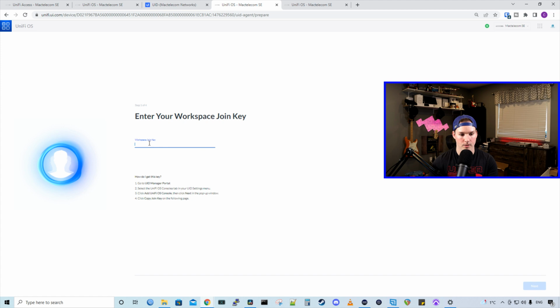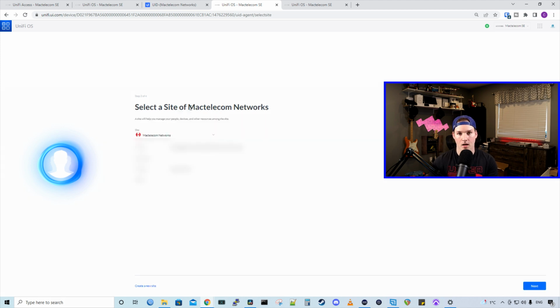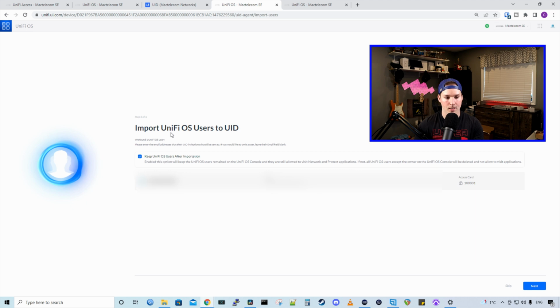We're going to copy and paste the UID join key and then we're going to enter the join key in this space right here. Now it's asking, select a site of Mac Telecom Networks. That's the only site that I currently have. If you had other sites, you could register it for that and I'll press next. Now we're on step four. So it says import Unifi OS user to UID. So it found one user, which is myself, and it has an access card of 10001 and we'll press next.